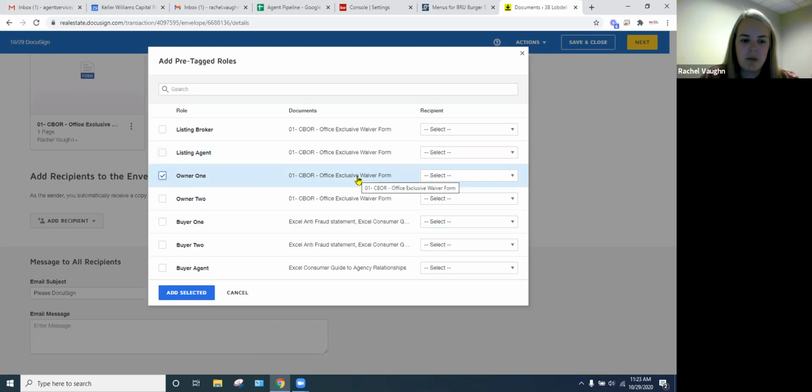Some of these forms, they're Columbus board forms, and we don't have any control over these, unfortunately. Some are tagged as owner, and some of them are tagged as seller. They're essentially the same thing, but they don't read the same. So an owner tag is not going to filter in with the settings of a seller tag. So if it says owner and seller, make sure you check both. That way they are signing everything they need to.